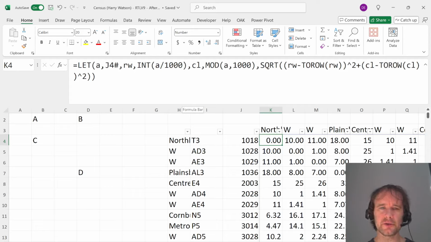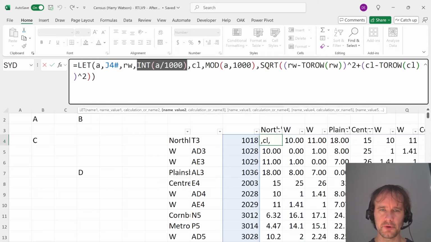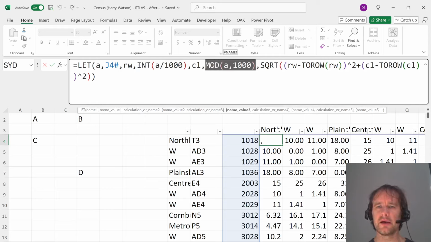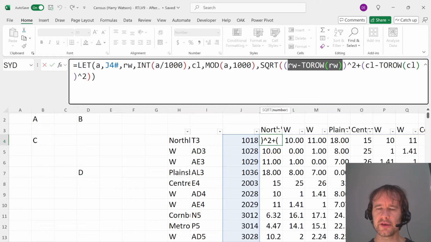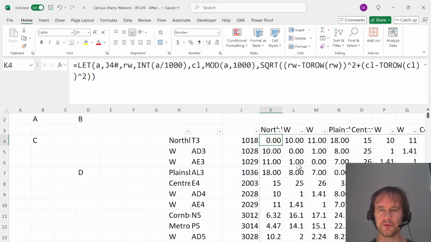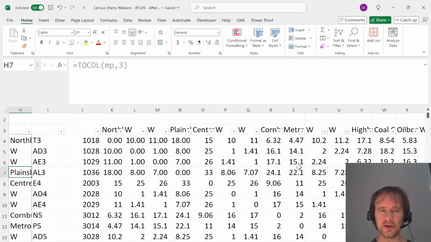Anyway, so I calculate the list of rows, the list of columns, and then we're going to flatten that out into a row and have it go down a column. So in other words, for each of the cities going along the top, we have the row number, and going down here, we have the row number. Take the difference of that and square it, do the same thing with the columns, and then take the square root, and that gives you the distance between every pair of cities.